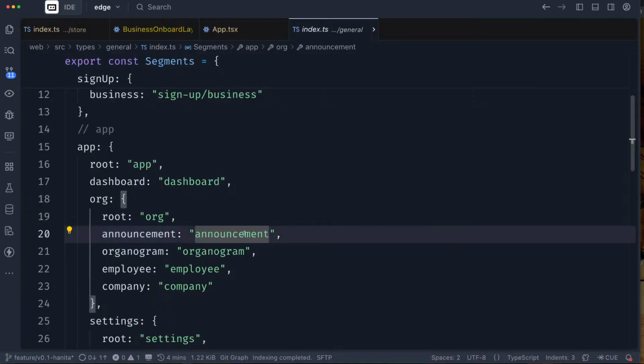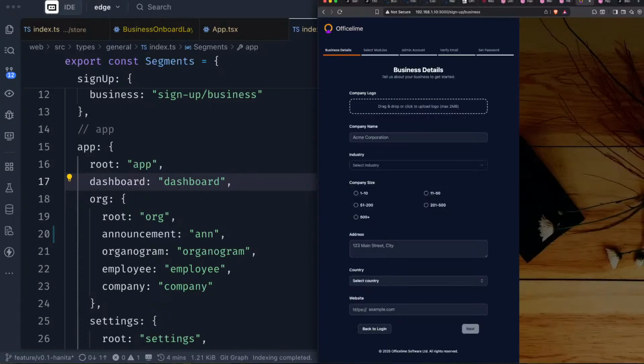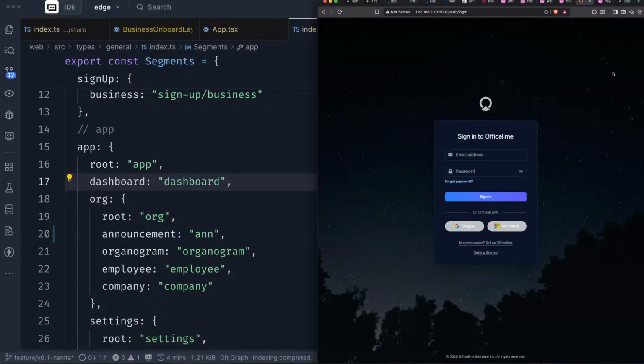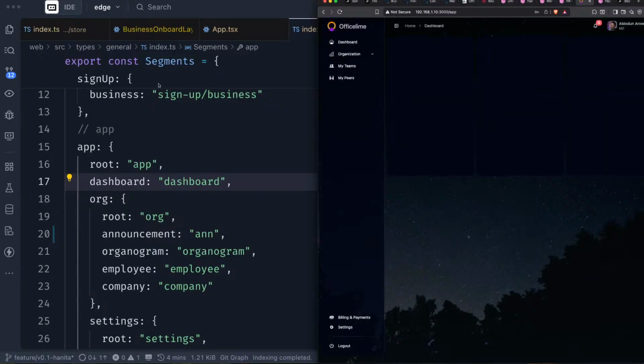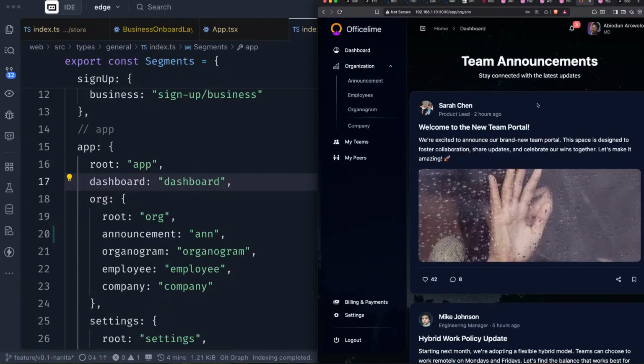We don't want to call it announcements again. We want to call it something else. ANN. And that's good. We are done. We just need to change it in one place, one source of truth. And if we eventually go into the application, where's the guy? Let's go in. If we eventually go in, we will be able to do what we need to do, and we'll go to announcements. Notice the address. The address has changed.